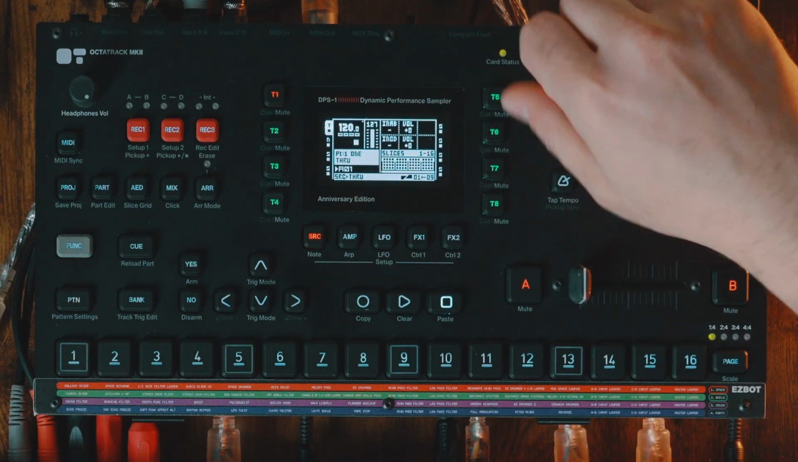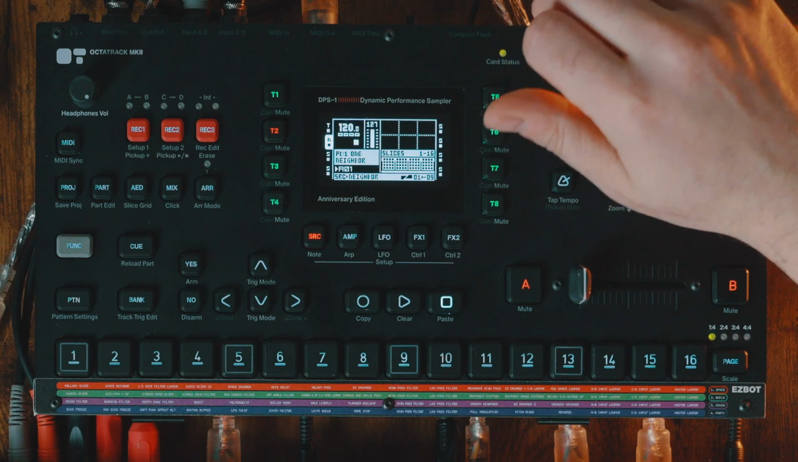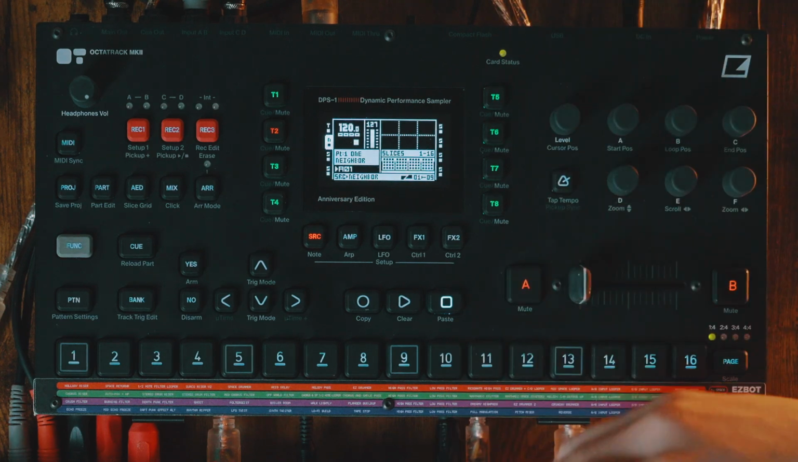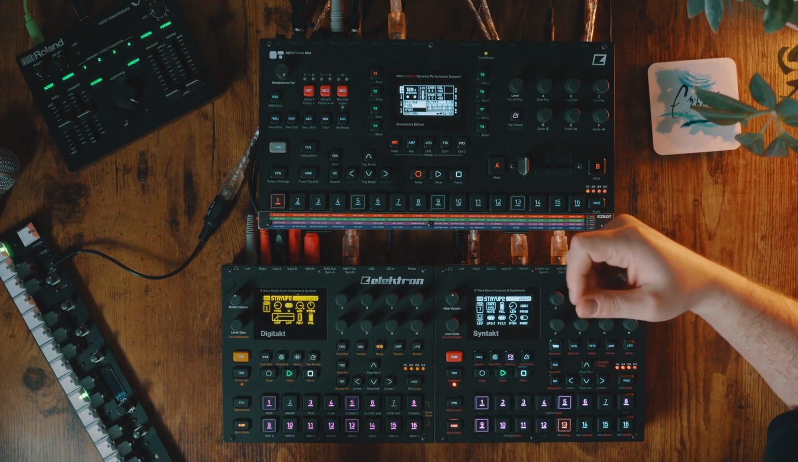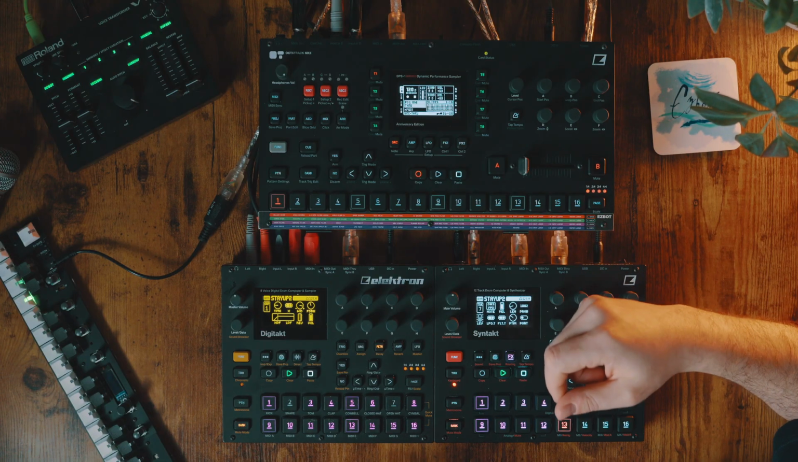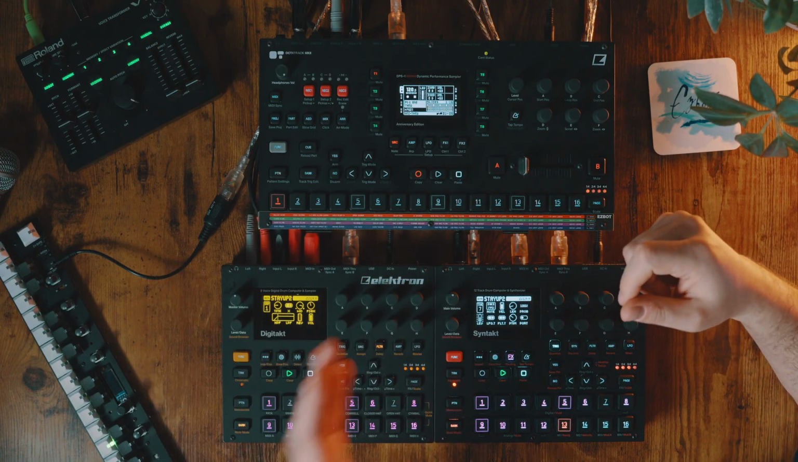Now we have both the tracks that we need. Let's bring them up to unity gain. So I'm going to go to track 1, bring the track level up, track 2, and bring the track level up to 127. And now both those tracks have the same volume. Track level is just a mix of your audio and it doesn't actually boost any audio. It's just an attenuator. Now we're going to be able to hear the audio at the same volume as if we plugged our headphones directly into the Digitakt or the Syntakt.